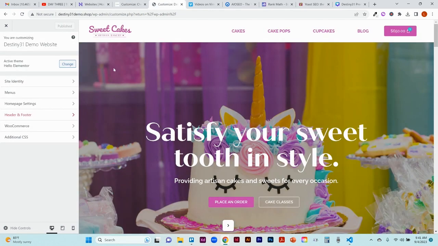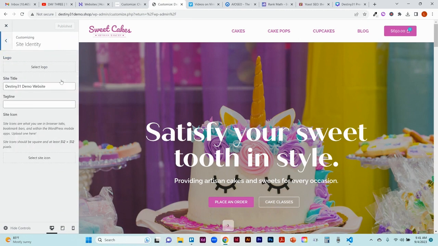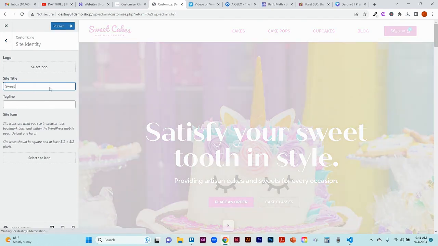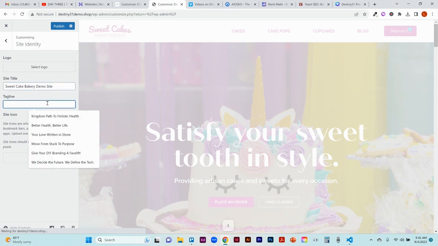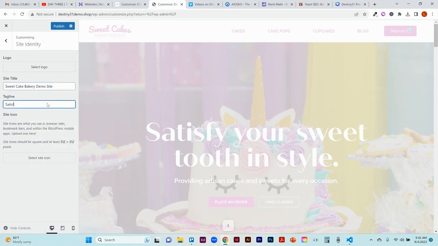So let's say, for example, our sweet cakes page. We're going to go ahead and do this. So let's work with site identity. We're going to change this to sweet cakes bakery. Since it's a demo site, we're going to call it demo site so they know it's not real. And we're going to write our tagline: satisfy your sweet tooth in style. Oh, sweet.